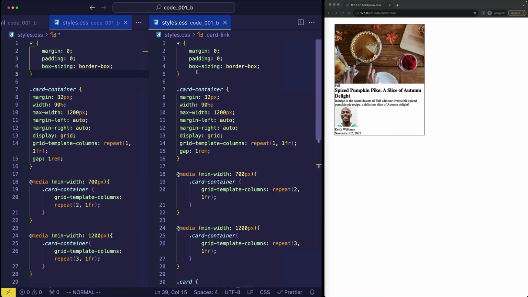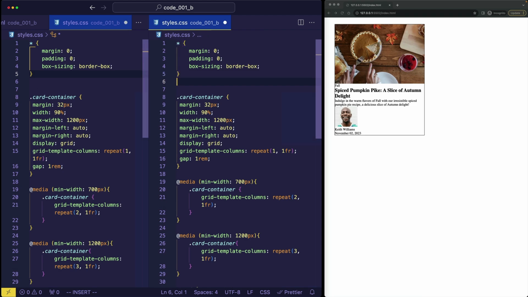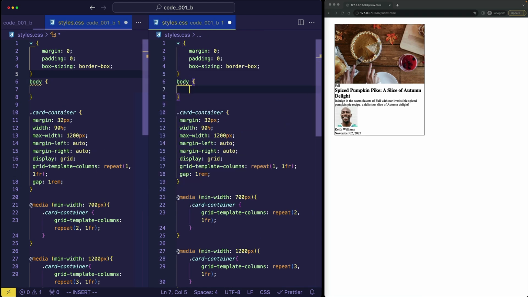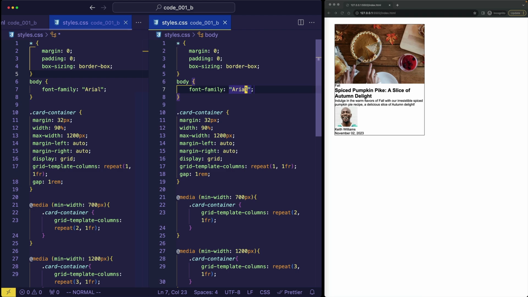Also, I want to change the font. So let's make a rule for the body element. In here, let's use a property called font family. And let's set this to Arial. So this is going to set it basically to a sans serif font. And you can see that change there.